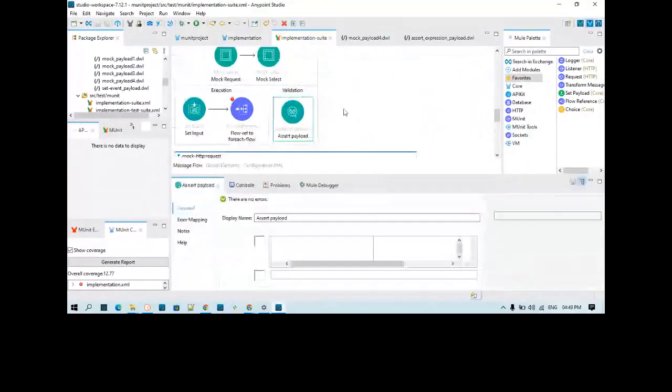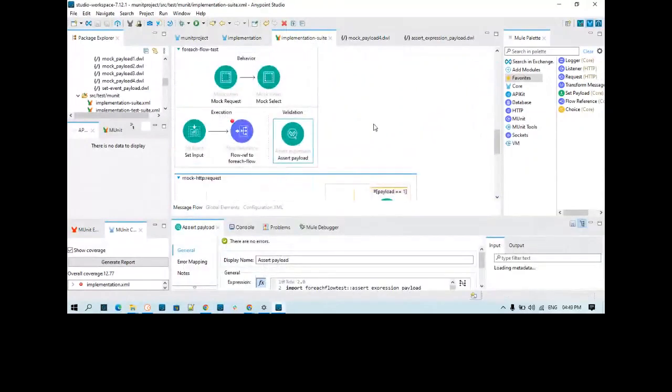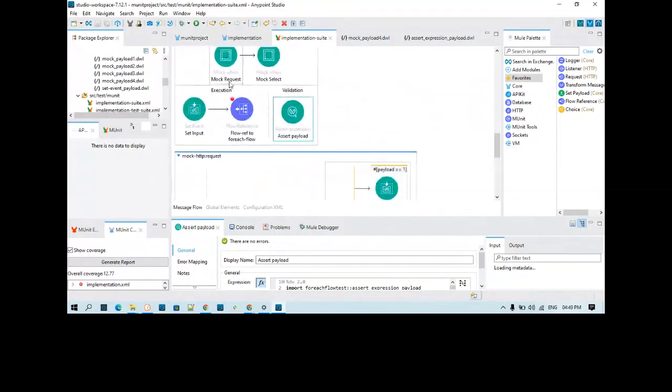Are you getting my point? Yes, Abhishek. Okay, so this is just a scenario to show how you can write a test case for your for each. If you are creating a flow with for each, this is one option to do that.